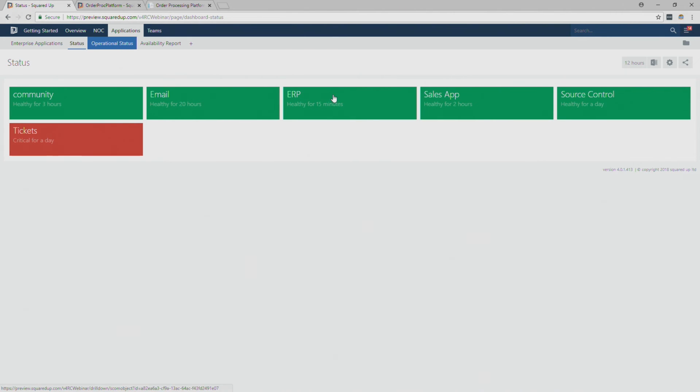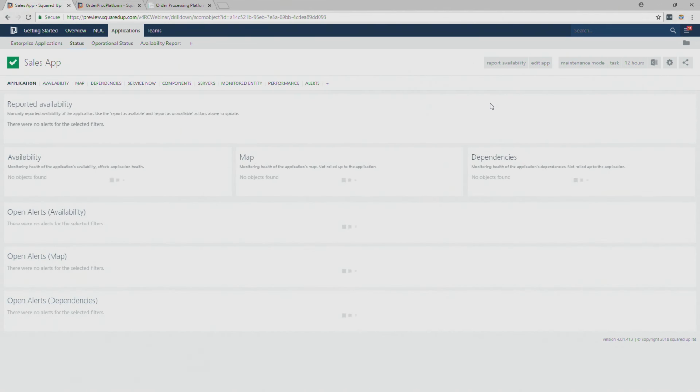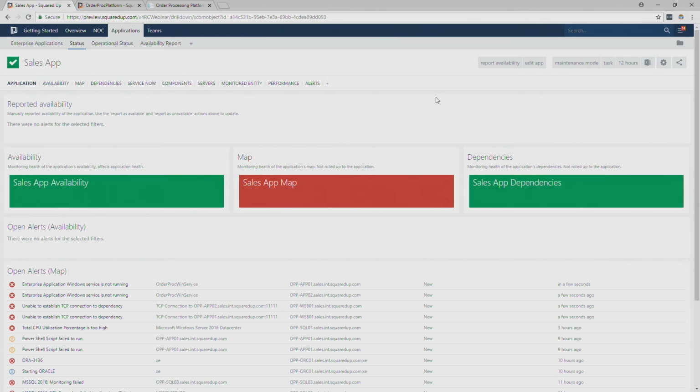So we'll give that a second or two. What I'm going to come in and do as well is just drill down into that. You can see here, SCOM has now detected that the Windows service is not running. That was the Windows service monitoring that the EA designer set up for us. So we've already got the alert in that the Windows service is down.